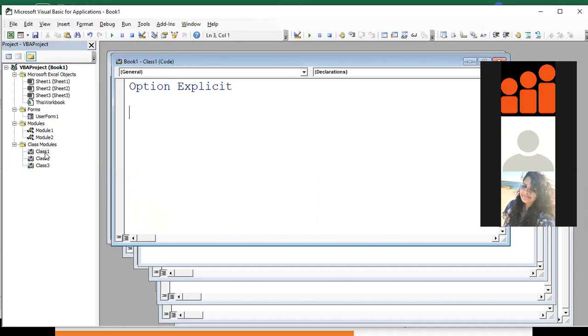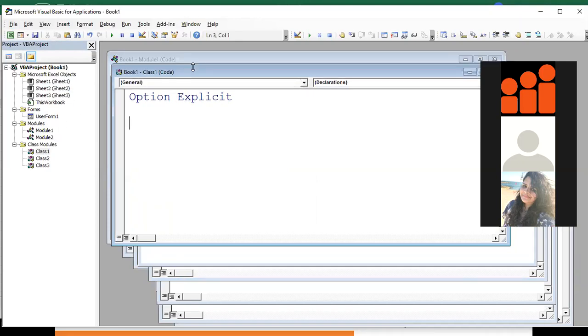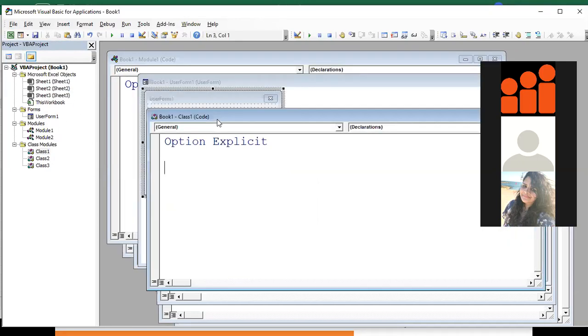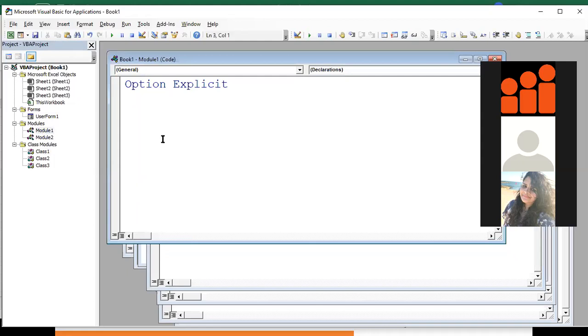Now, there is a question: why should we have these five different modules when all are looking the same? I'll explain why we have five different modules. The first thing is the standard module. The standard module will have almost all the macros which we'll be using in my dashboard template or any of my Excel files.